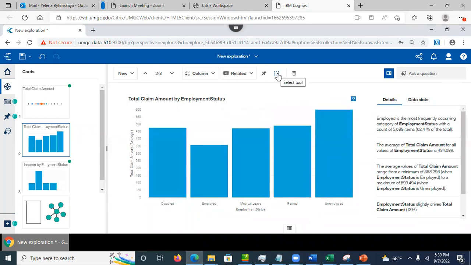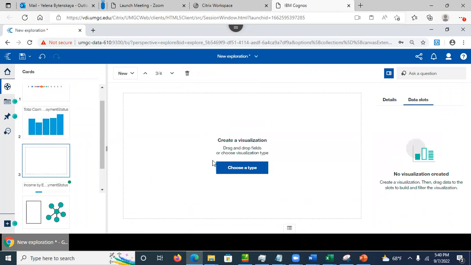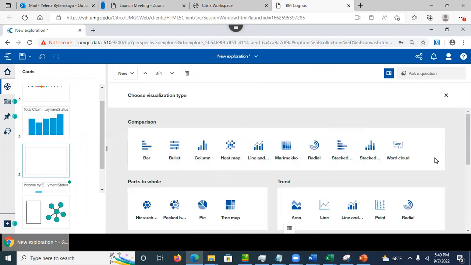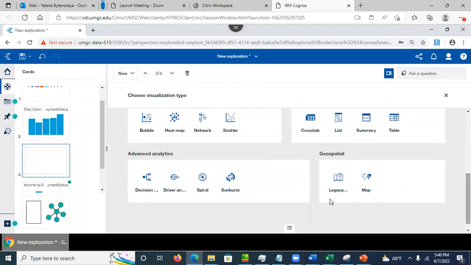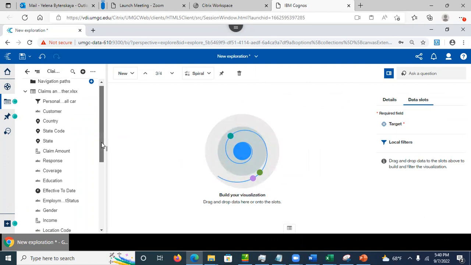Well, what is this? This is just the selection tool, no worries about that. This is if you want to delete this card, right? Don't worry about pins, we're gonna talk about that later. All right, and if you click new, you can create a brand new visualization. Like I can do this, I can do a new card, and then I can do choose type, and I'm going to do this. I'm gonna do the spiral now. Okay, well, what does a spiral do? Let's check. Oh well, I still don't see anything because I must specify the target, right?